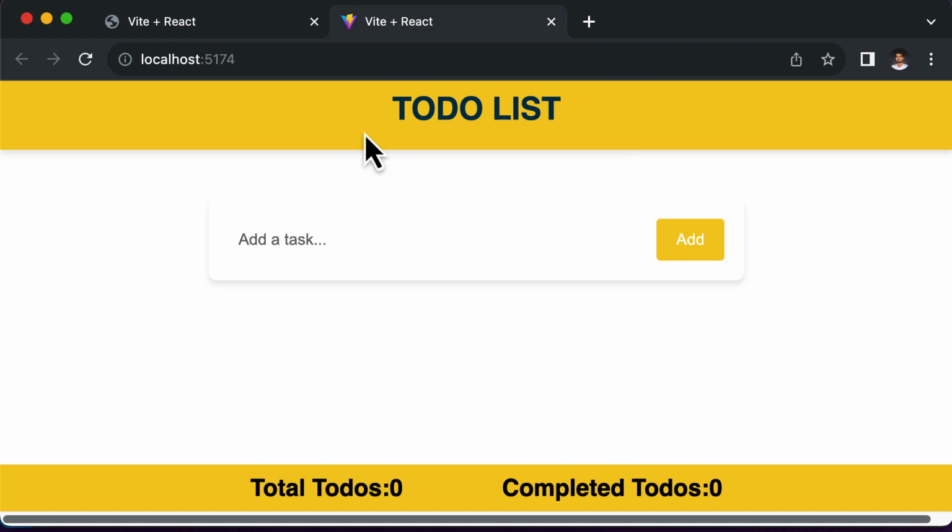So we have a header at the top, and over here we could add any kind of task. Let's say for example, have dinner. And then if I click on add, it's going to be added over here to this particular list, and it should say have dinner here. And at the bottom in the footer, you'll be able to see that here it will display the total number of to-do items which we have in our list, and here it will also have the completed to-dos as well.